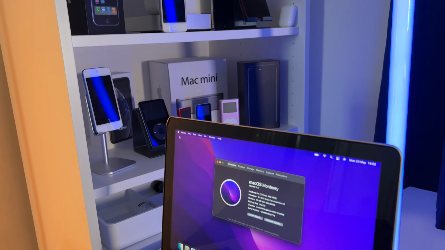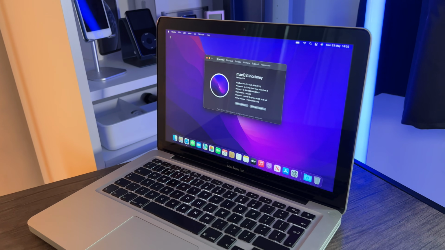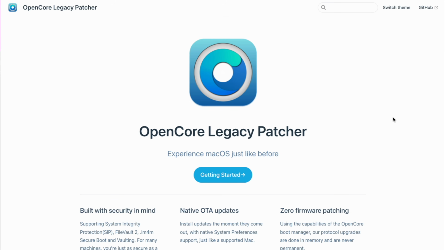So right here, folks, I have a 2012 MacBook Pro. Now, you may notice something a bit different about this MacBook Pro, to those eagle-eyed viewers out there, and that is it's running the latest version of macOS Monterey. And the reason why this is possible is because of a piece of software out there called OpenCore.